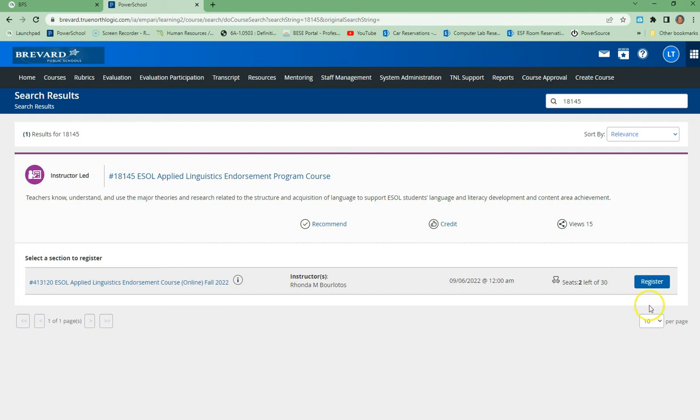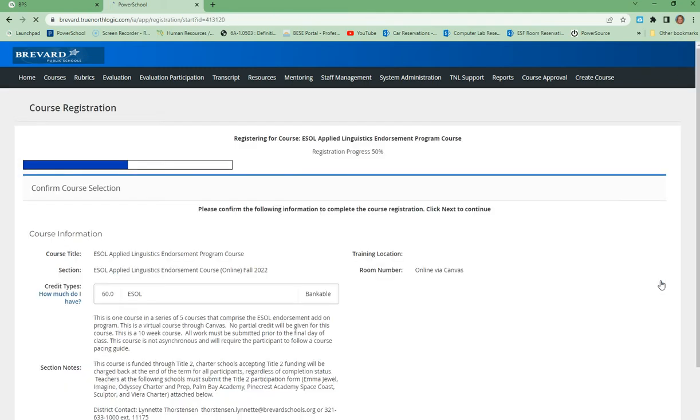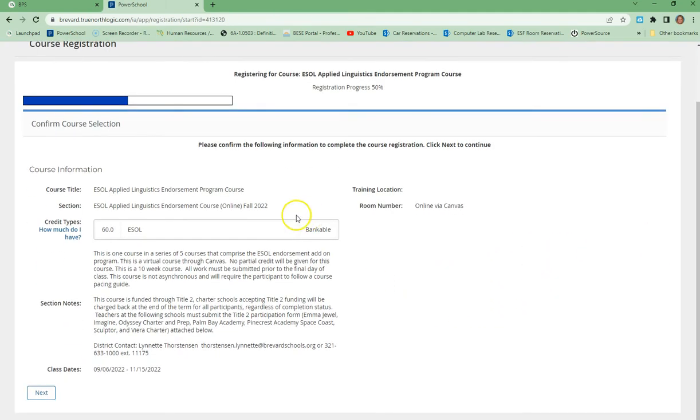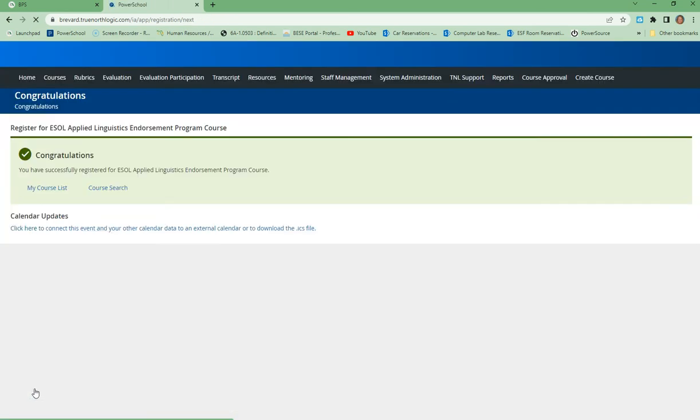In this course, I have not registered for this course yet. So this register button is right over here to the right. So if I wanted to register myself for this course, I would simply click register. So I'm going to click that now. And it's going to take just a moment. It's going to show me the details of the course. And then I'm going to click next. And it tells me, congratulations, I'm successfully registered for the course.